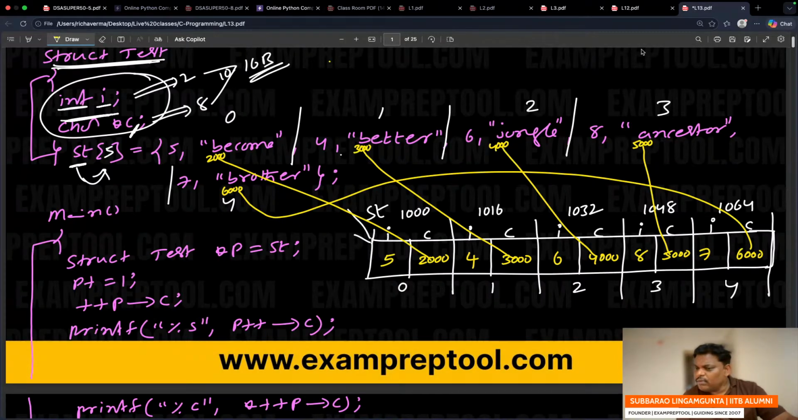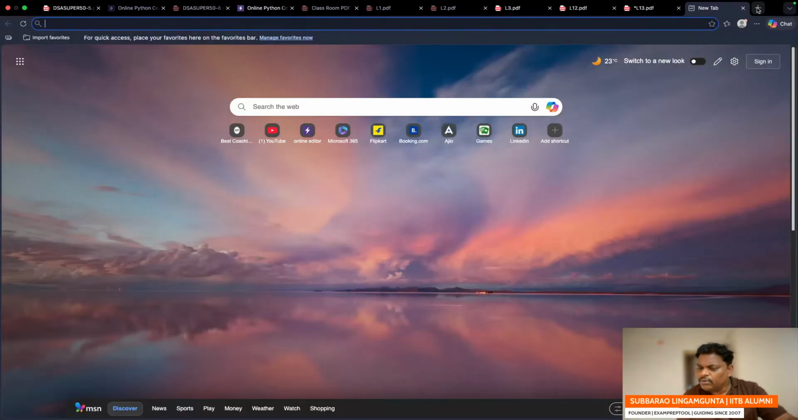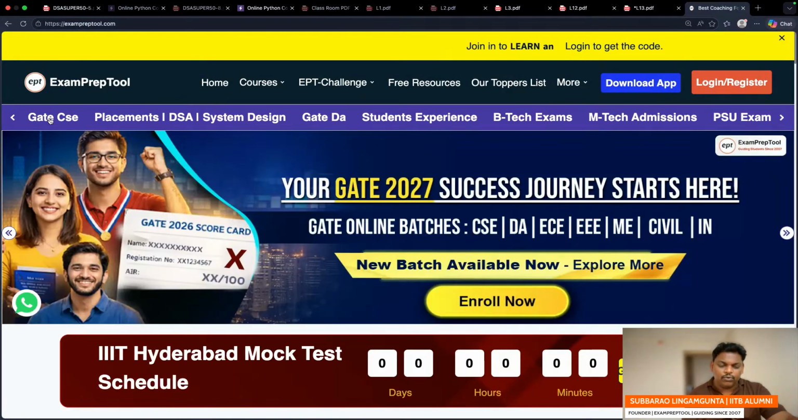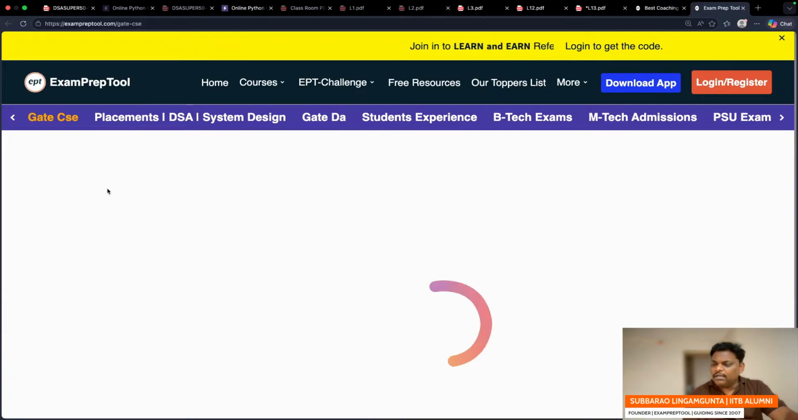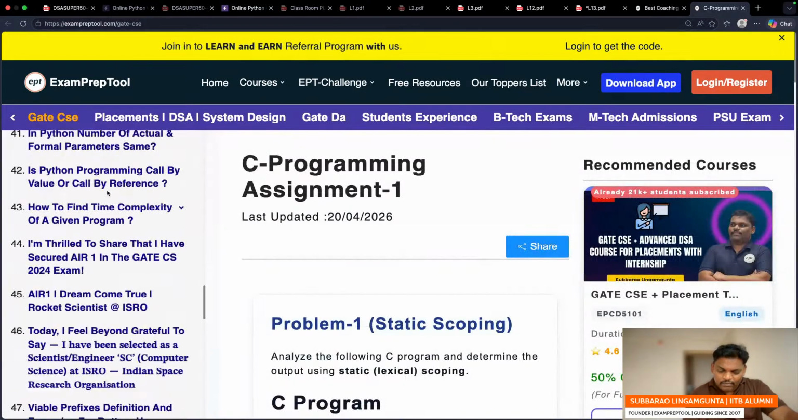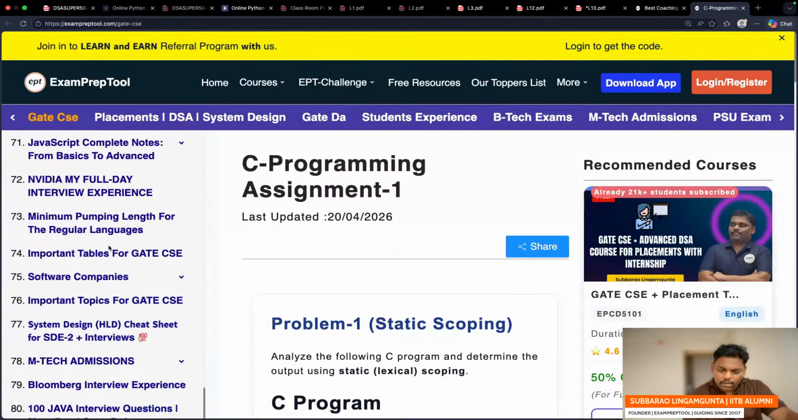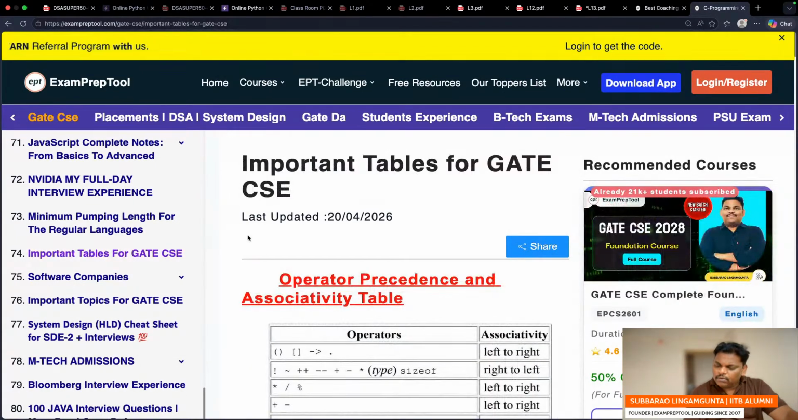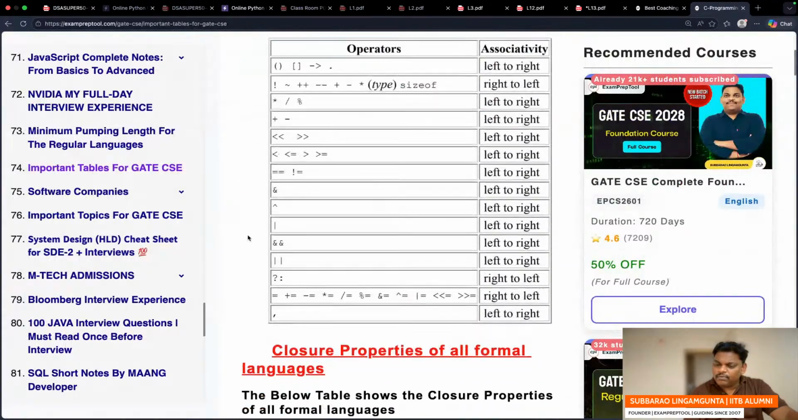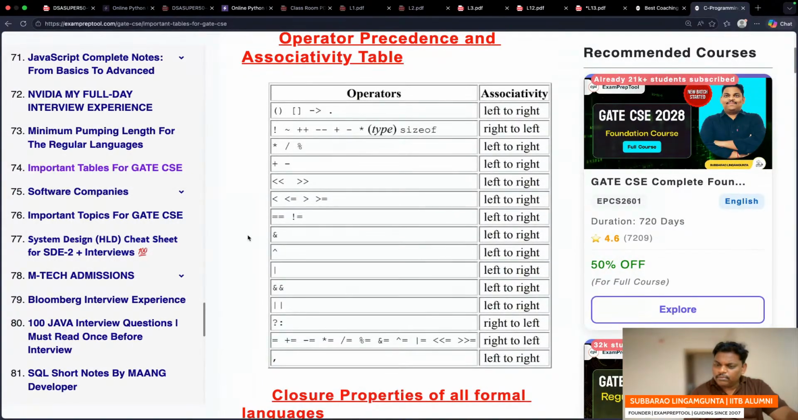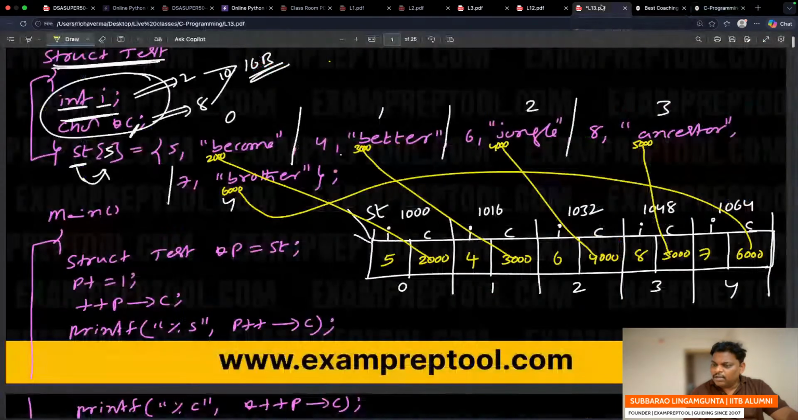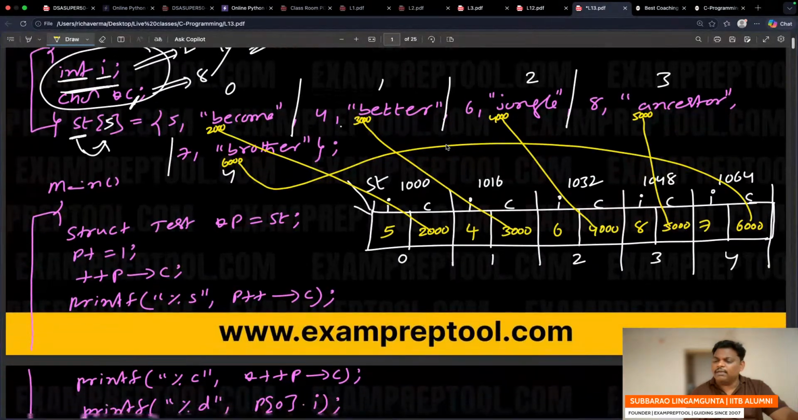And one more thing I want to say to you. Can you see this one? A priority table is required. Let's go there. Maybe 73 or 74, I don't know. Important tables for BFCS. This table is required, please be careful. This is the table of operator precedence and associativity. This table may be required. I opened it also, be careful. Whenever required, it will come. I think everything is ready.